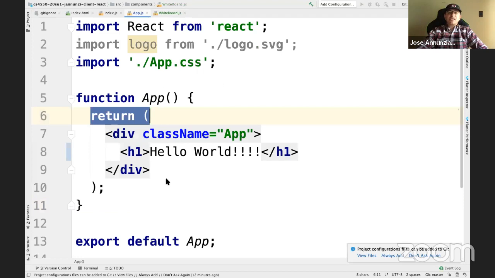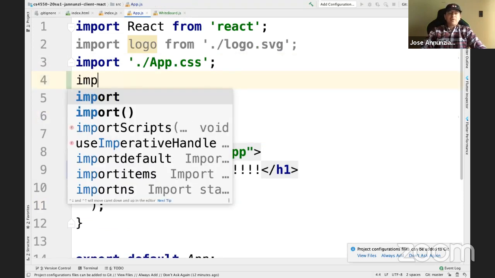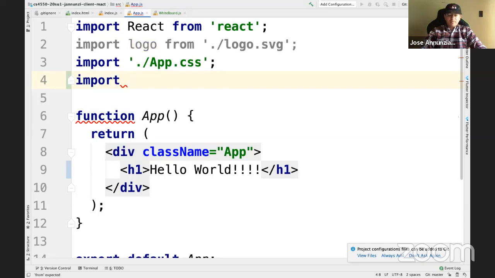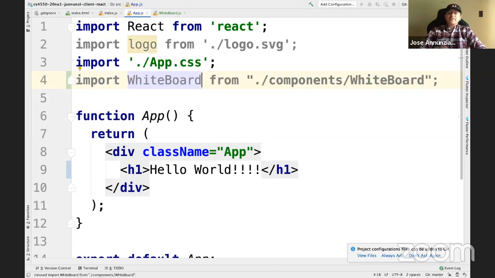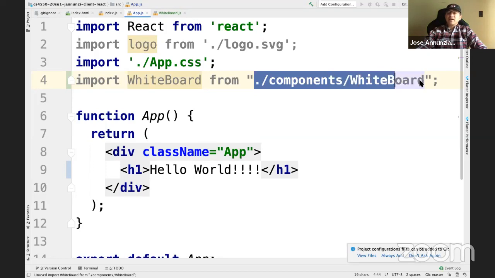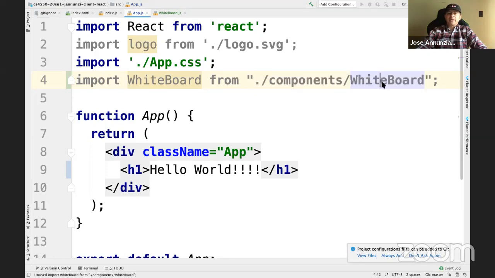So in app.js, what we can do is import our whiteboard. We want to import whiteboard from. Notice my IDE already knows where my whiteboard is. It knows that it's in the same directory, in a directory called components, and in there we have the whiteboard component. See that? Notice that it leaves out the .js at the end. That's kind of implied. It knows that it's a JavaScript file, so you don't need to explicitly write it at the end.